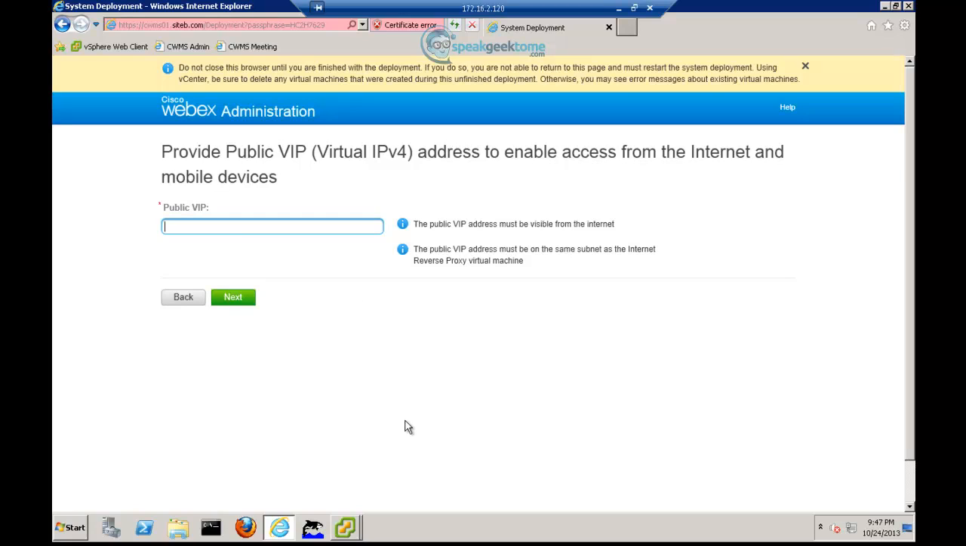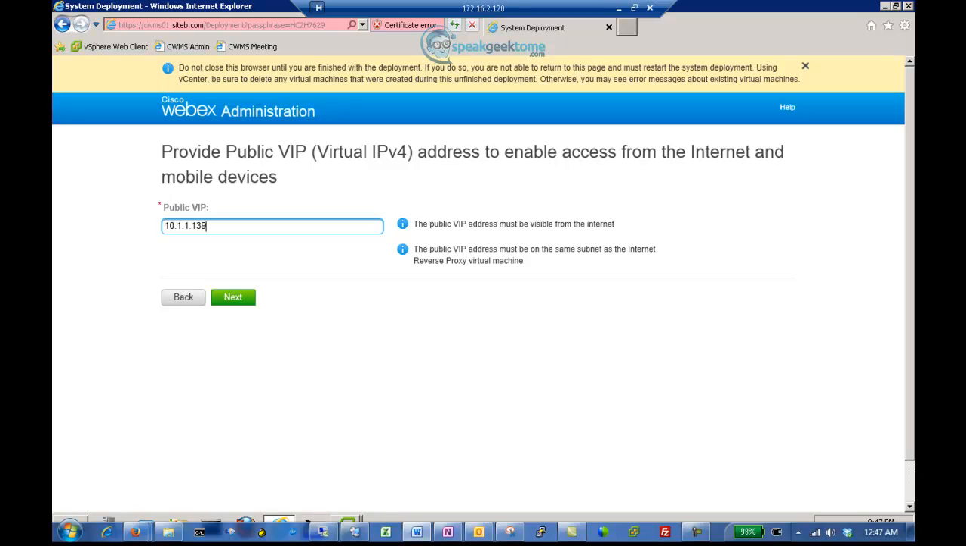click Next. The public virtual IP address will be the ones that the end users use to get to the web page to schedule and attend meetings. Enter the address here. A fully qualified domain name was entered in DNS to resolve to this IP address. Enter the IP address and click Next.